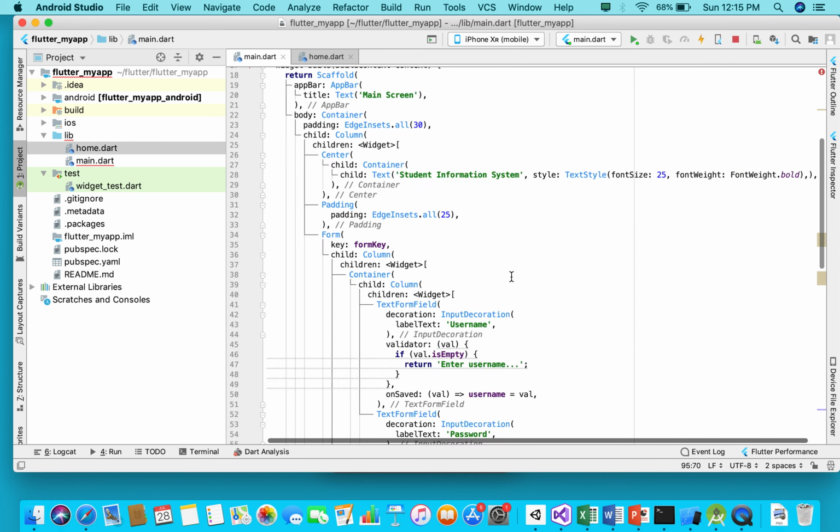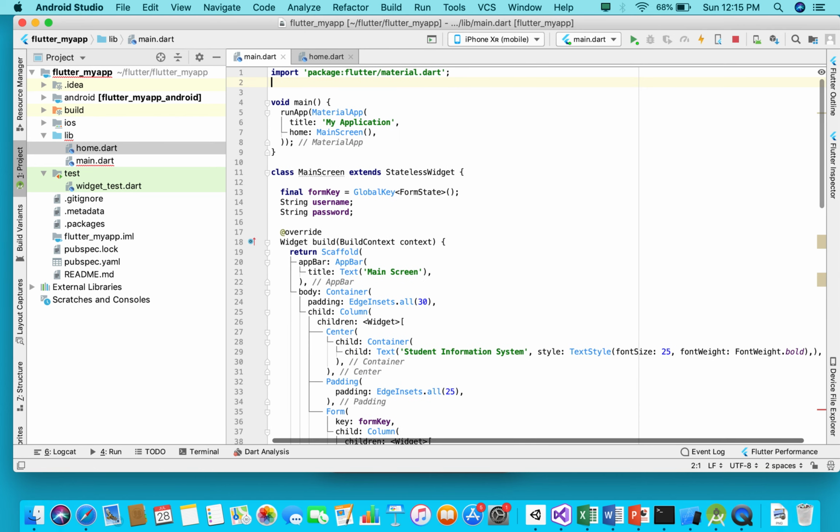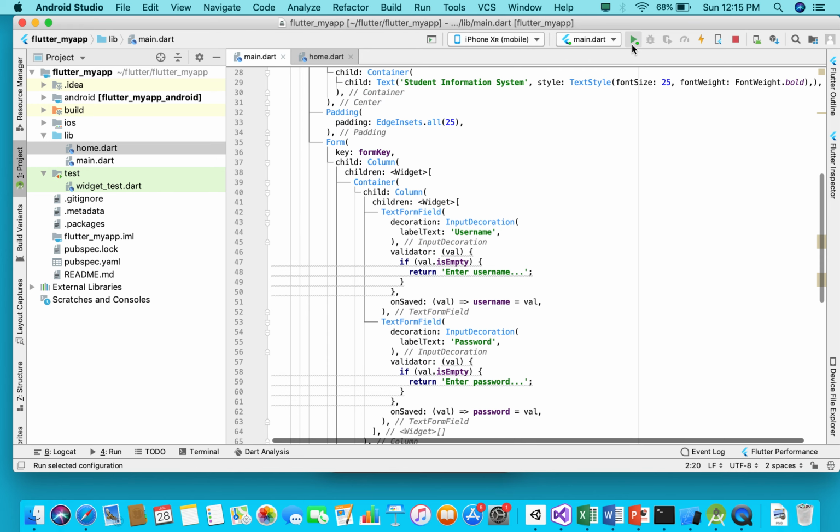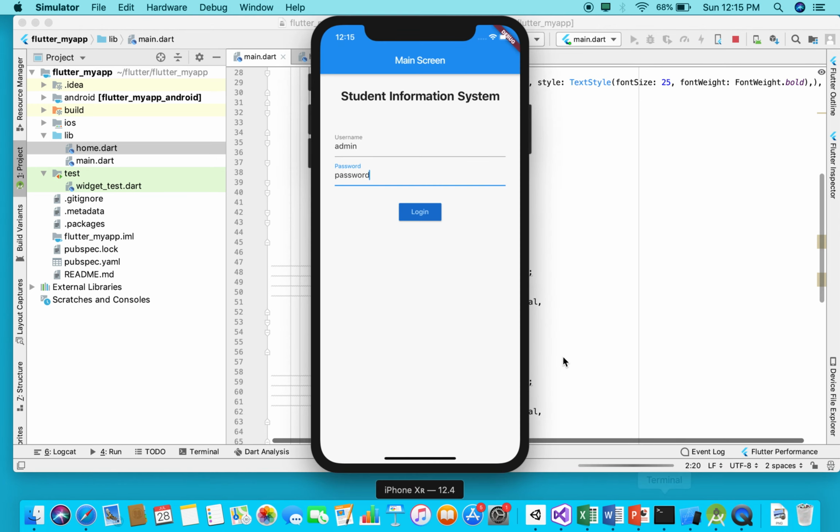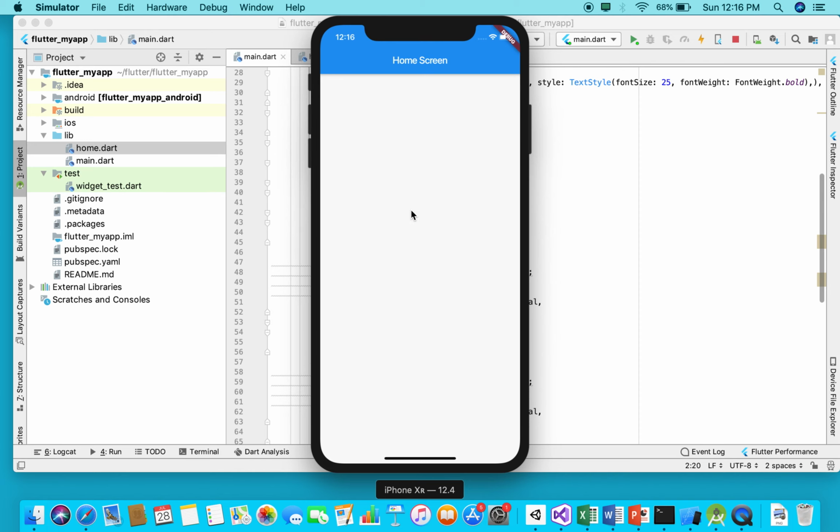Okay, this is home. What we need to do is go to the top side, import home.dart. Okay, no more red line, and then you can test. Okay, so this is username and password. Please enter the correct admin and admin. This is admin. This is the password. Okay, you can see this is the home screen.